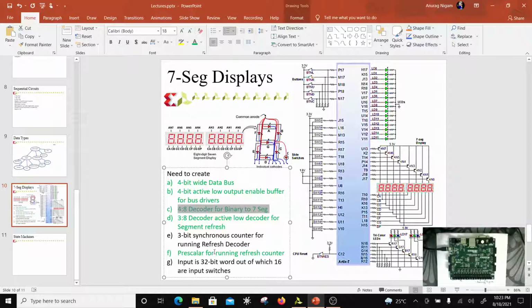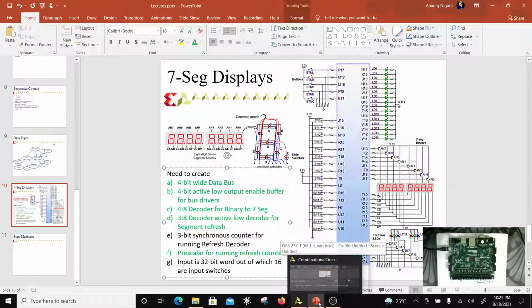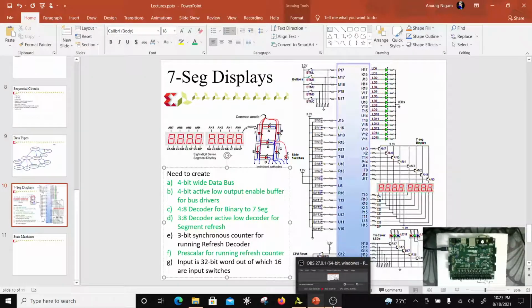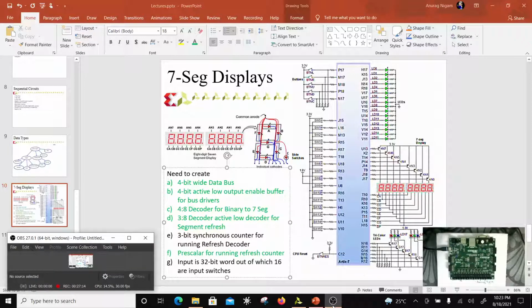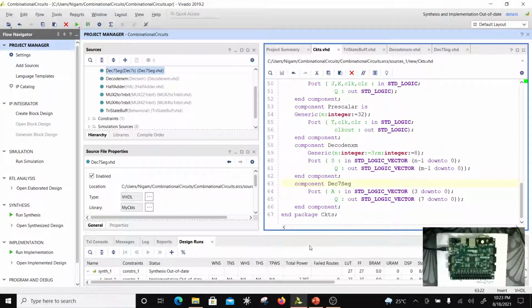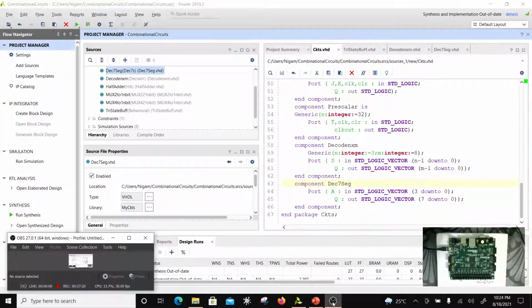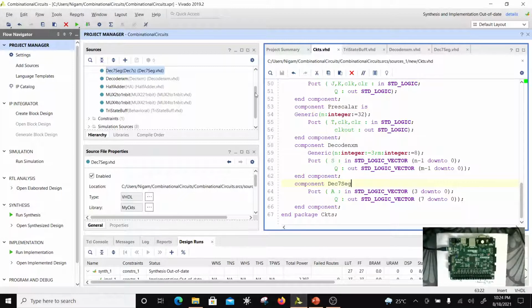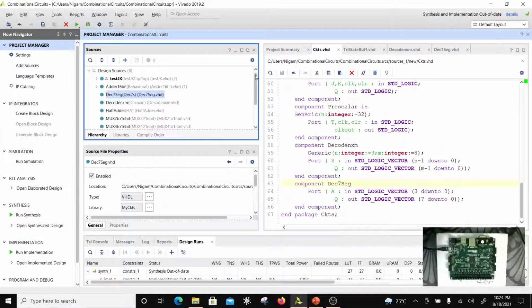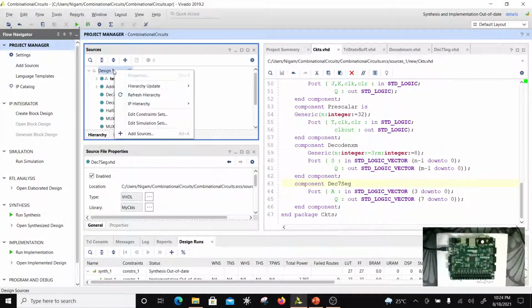Okay, so all I need now is a 3-bit synchronous counter. Let's design a synchronous counter using T flip-flops, right? So where is it? Here. So let me see, am I recording? Yes. Okay, so I need to go here and make a synchronous counter.